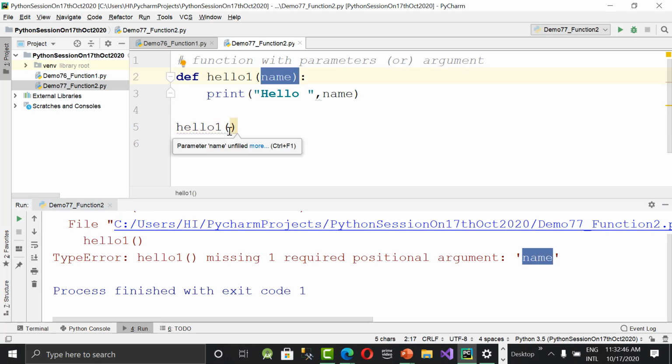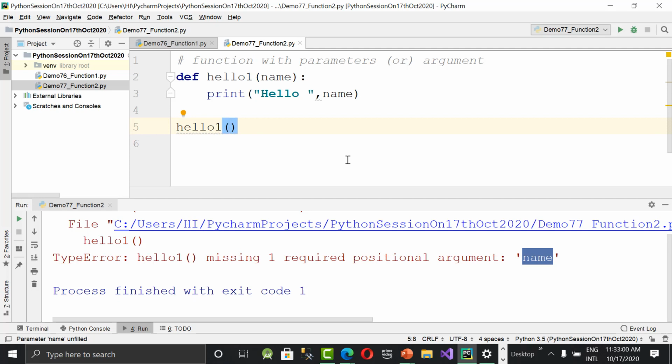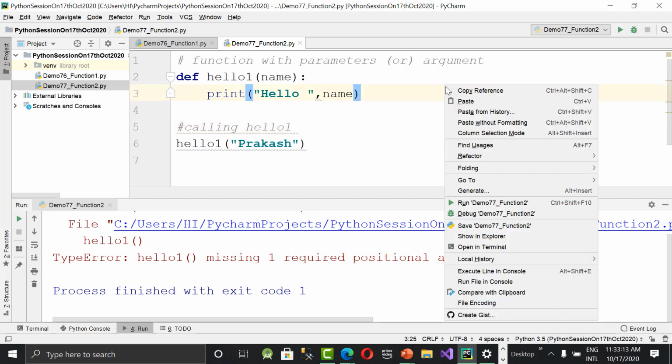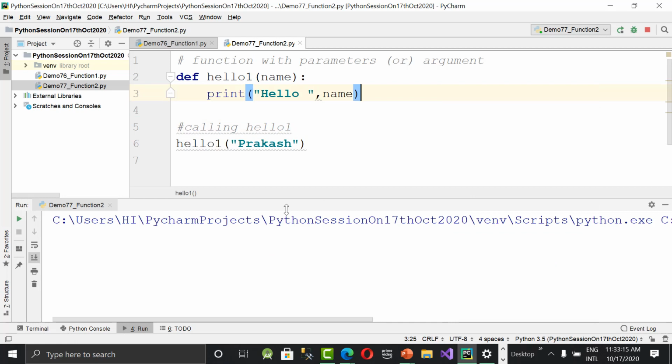So if you define any parameter name, that is by default a required parameter. What is a required parameter? You have to pass the value to the function when you're calling it. So now in double quotes I'm giving my name, Prakash, and then I'm calling it. So this is calling a function, calling hello one. And this is said to be the body. Let's run it and see. Now see the output, hello Prakash.